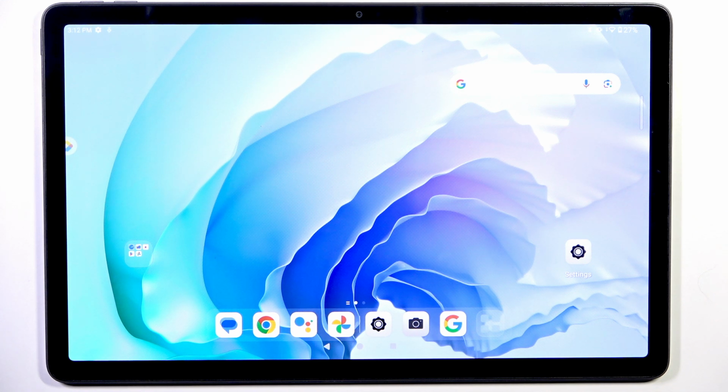Hi everyone, in front of me I've got a LENOVO Tab P11 Pro, and let me share with you how to clear the browser on this device.